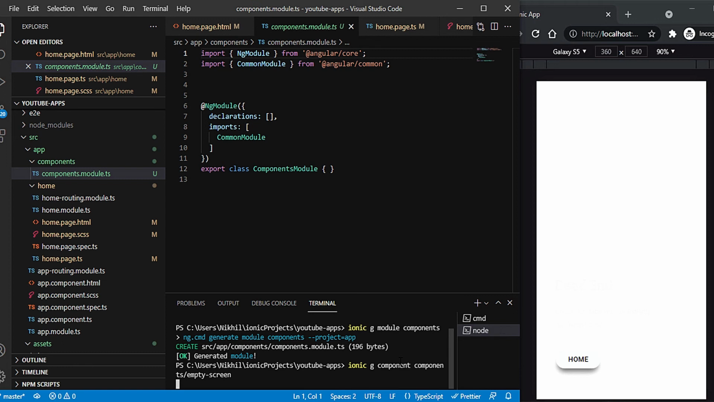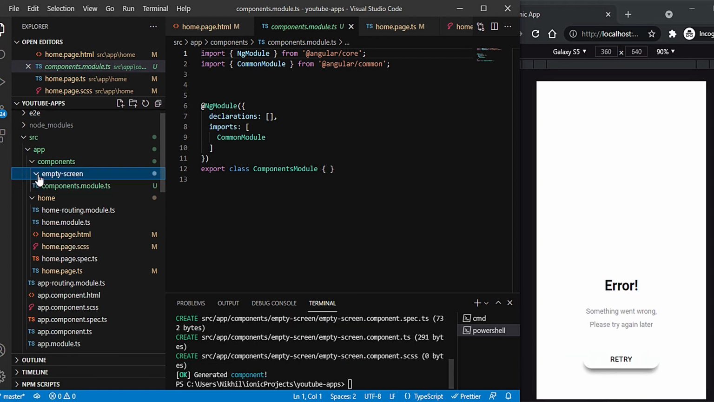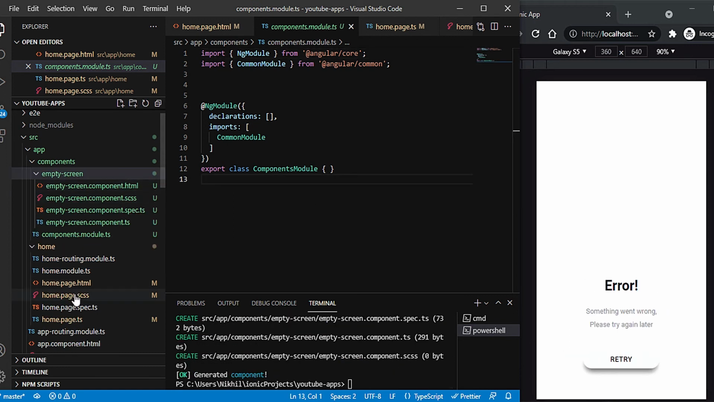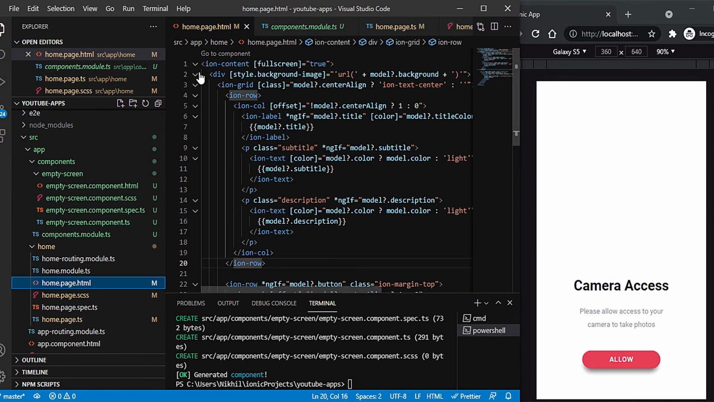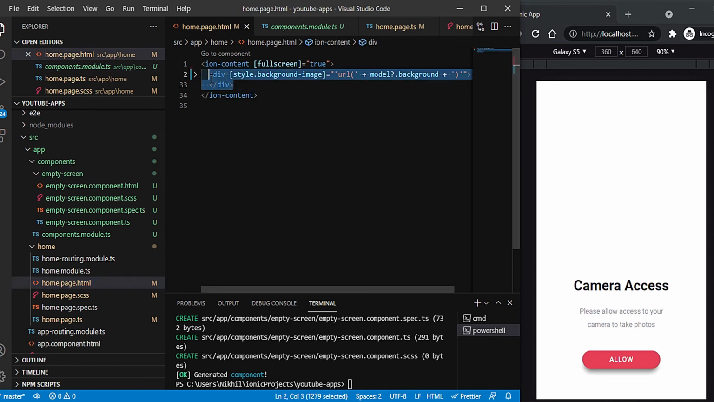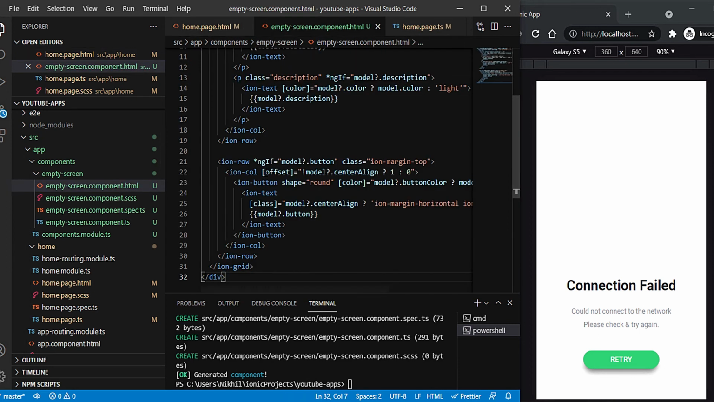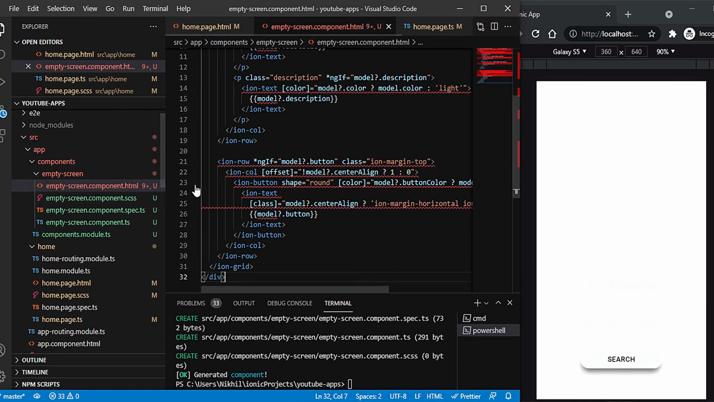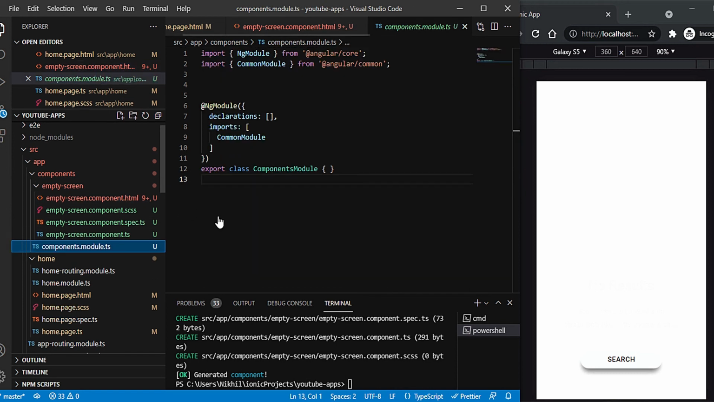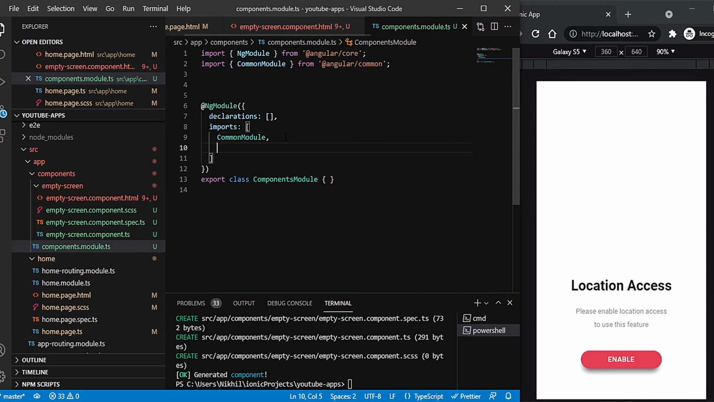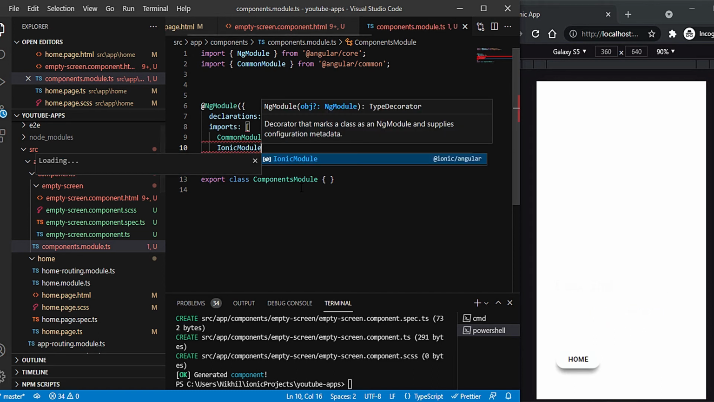Alright, let's create that. That's going to be the name of it. Alright, the component is created. Now the simple thing that I'll do is, let me cut this whole div from here and paste it out here. That's going to give me an error as of now, I suppose. Yes, because in our components module I have to import the Ionic module to use the Ionic components, and import it.